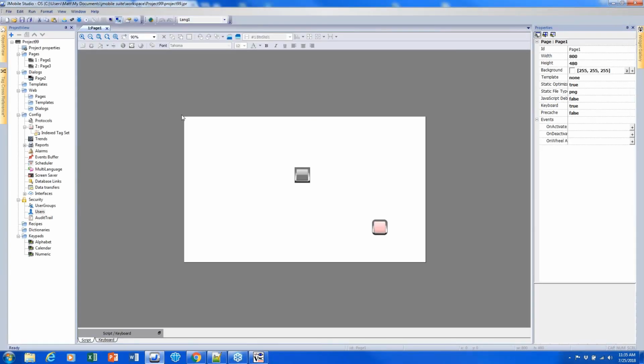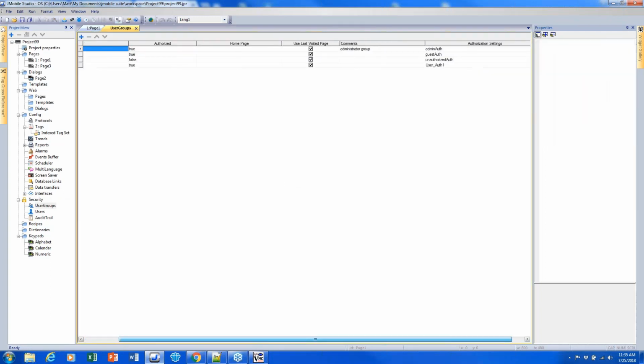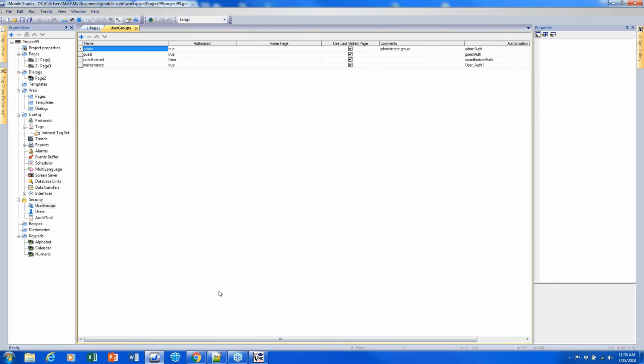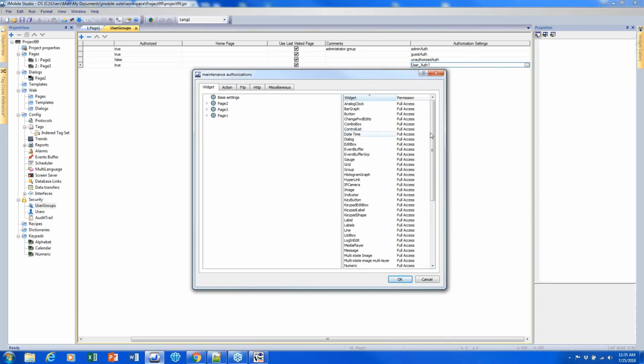I mentioned that there's two ways to set this up. That was the easier way. The usually not easier way is to go to your user groups page, scroll all the way over to the right, and find the authorization settings. So the last one here is my maintenance user. If I click in it and click this square, I get my maintenance user authorization settings. This shows me literally everything in the project.